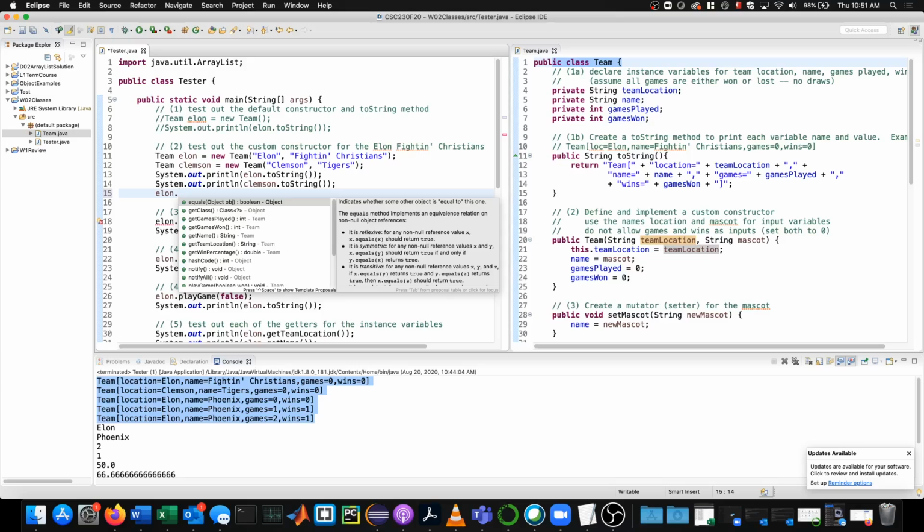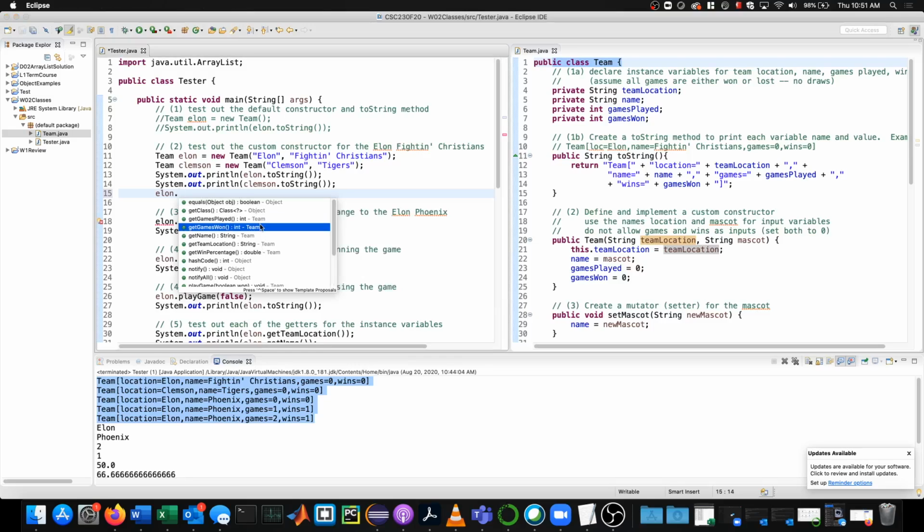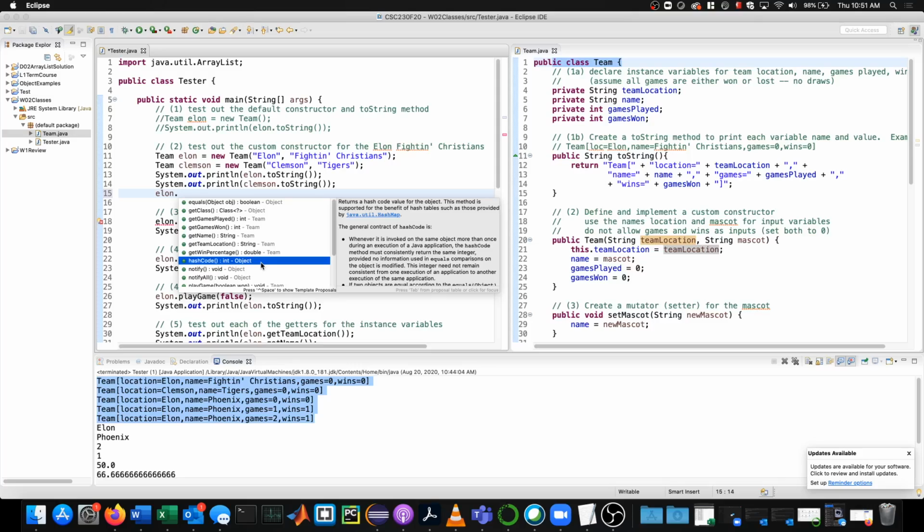But in a practical application, let me show you something. When I create a team object, Elon, and I type Elon dot, and I look at the list of methods, all the ones that say -team are methods that I created and defined in my team class. There are also -object methods. Now the object class is a little bit of a misnomer because it's a class, not an object.